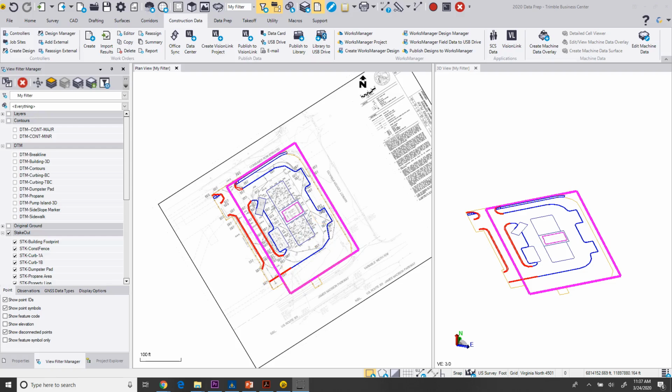So if you made a change to anything, such as the calibration, or you added a line or edited the surface, you want to republish the design to version it to the next version. To do that, you make your edit, and then you're going to go to the Works Manager, Design Manager.